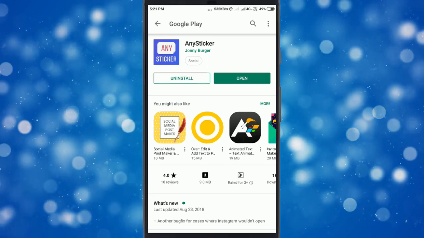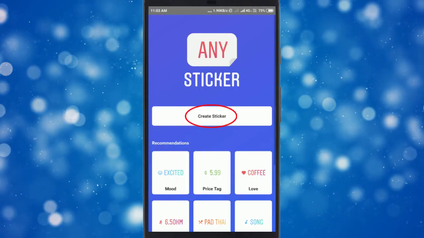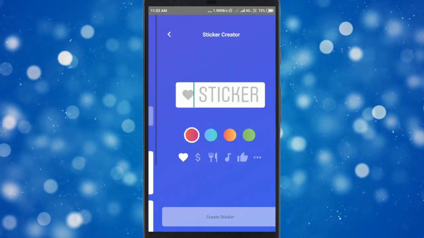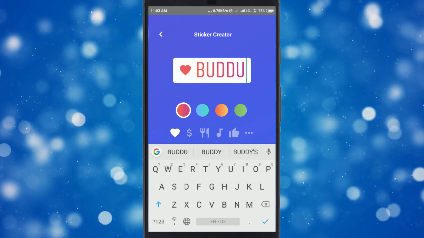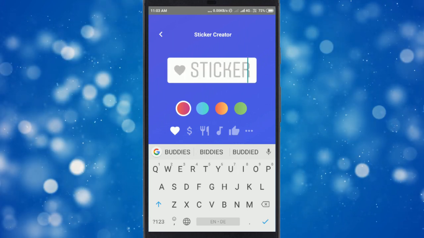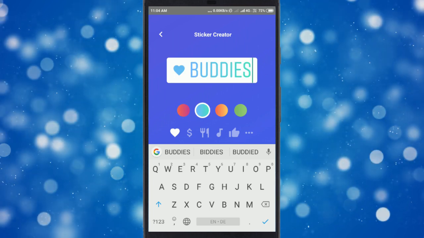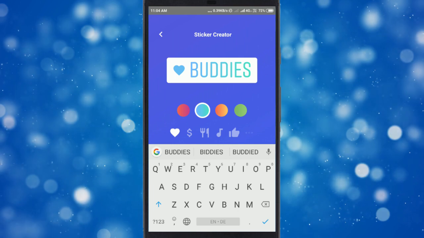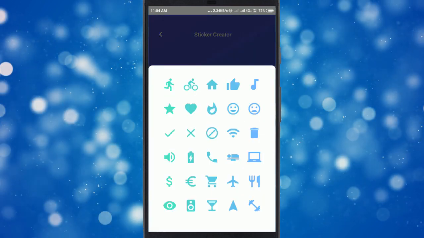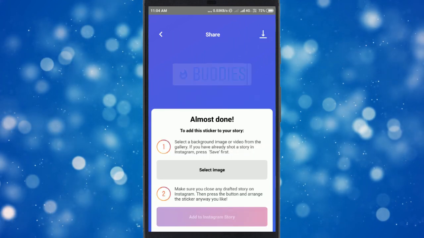Once installed, open this app. You will see an option to create sticker. Tap on that button. Then you can write custom text to create a sticker. It lets you write up to 20 characters. You can change the theme of your sticker with 4 different colors. This app also provides 30 symbols. Once you are done with the sticker customization, you can tap on Create Sticker.